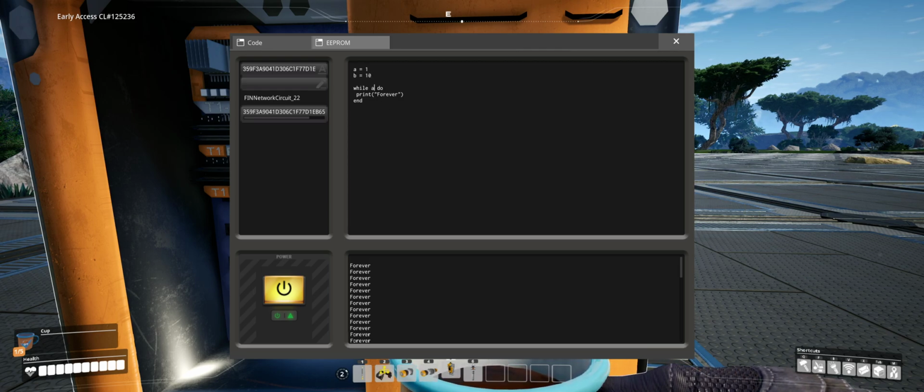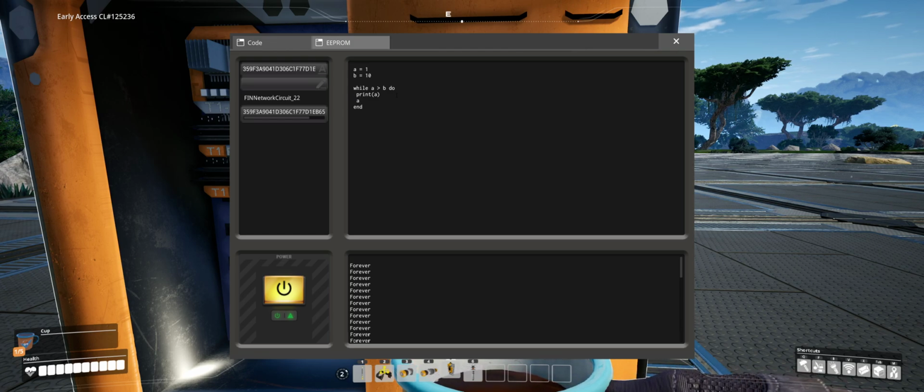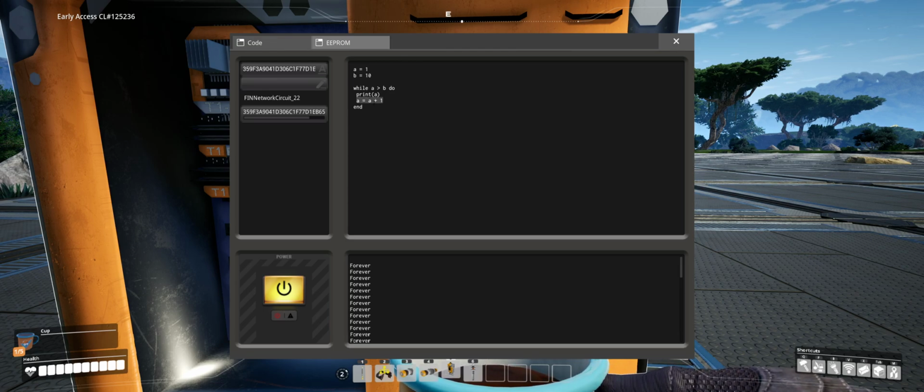we would say while a is smaller than b do, let's say we want to print a out, right? Now in order to do something, we will also need to increase a. So a equals a plus 1. So it takes a, whatever it is at the moment, adds 1, and that's the new a. So we print now. Why does it not print anything?